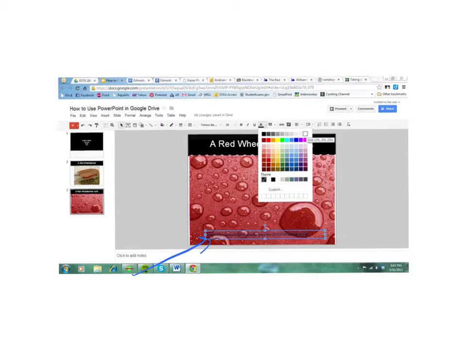So I need to change the color of the text in the box so that it's more visible on the slide. If I want to do that, I click up here at the top of the screen, and I choose this little box that has an A for a letter in it, and it's underlined with a specific color. Whatever color it's underlined with is the color that the text will be.